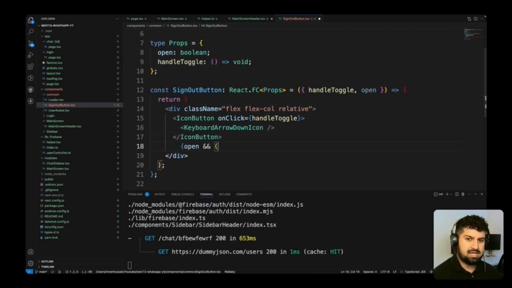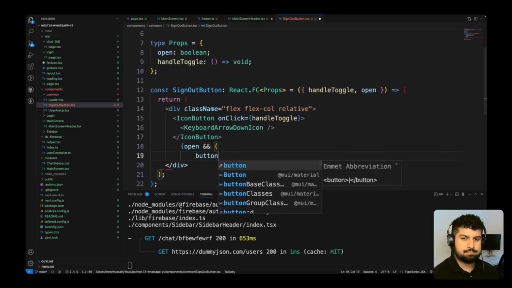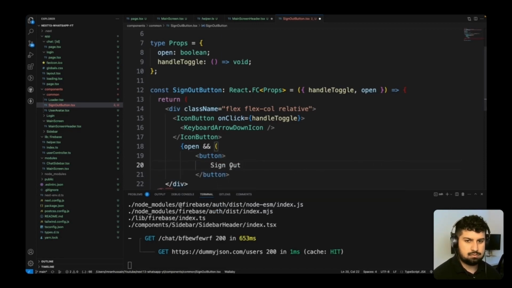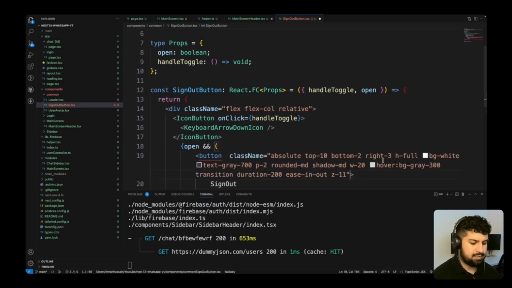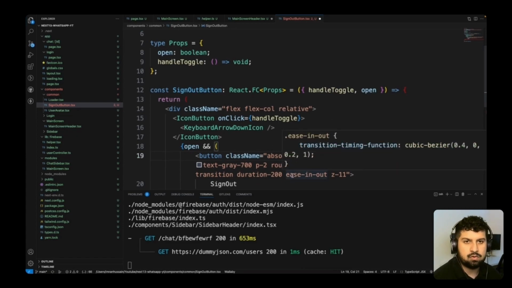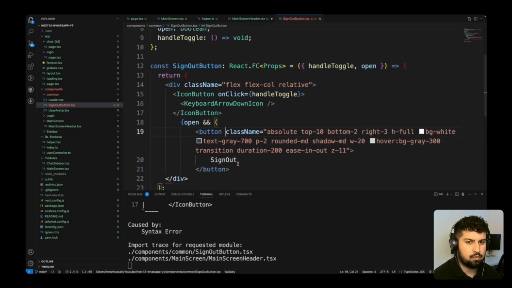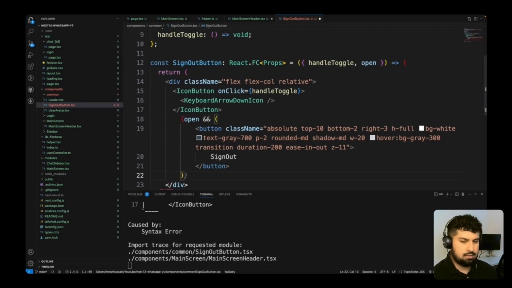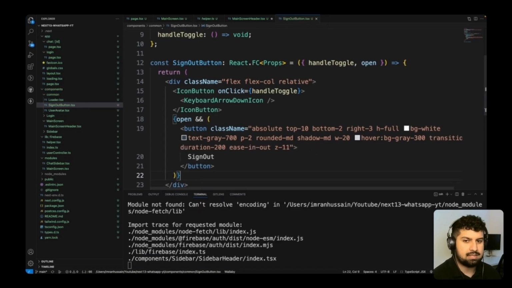So all we want to do now is, if it is open, then we want to create a button, and this will be sign out. And if I just bring in the class name, essentially it will be an absolute position, top of 10, bottom of 2, right of 3. All of this styling is essentially going to make it go underneath the arrow drop down. So let's see if that works. Finally, we just need to close the open and the brackets like so.